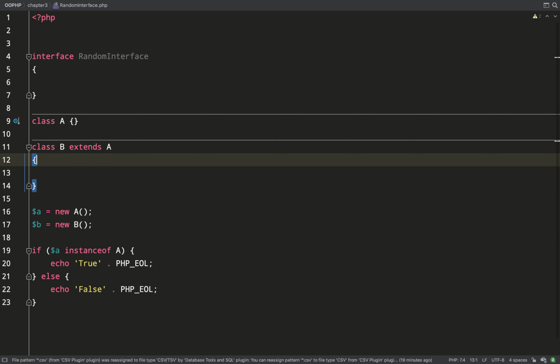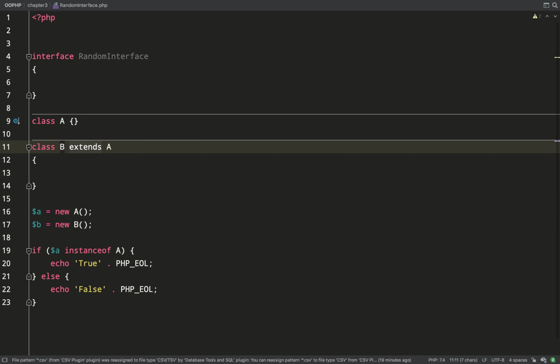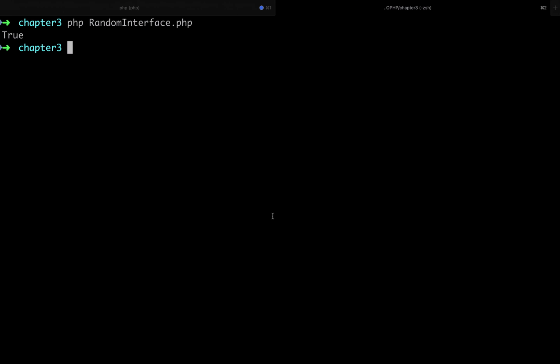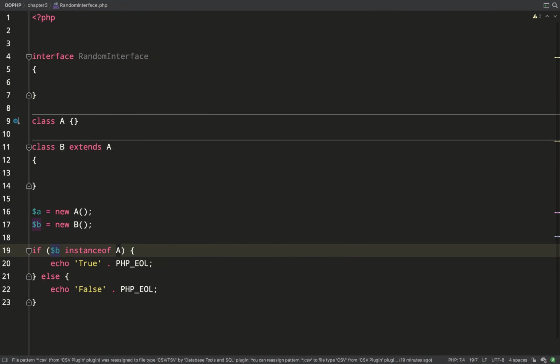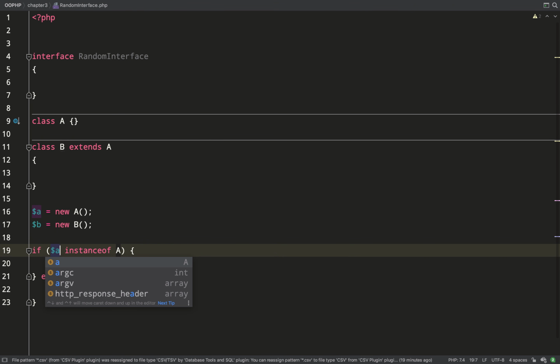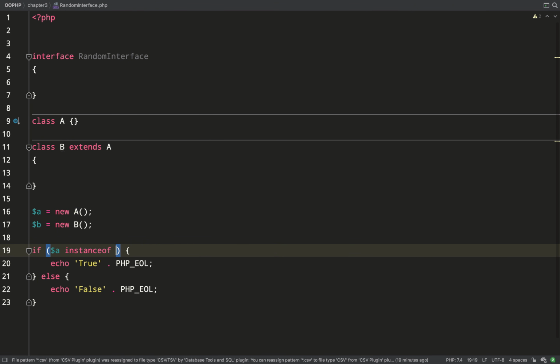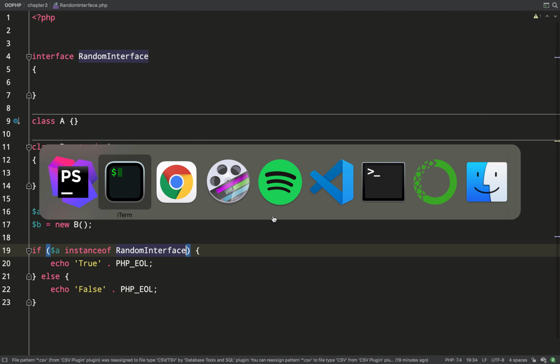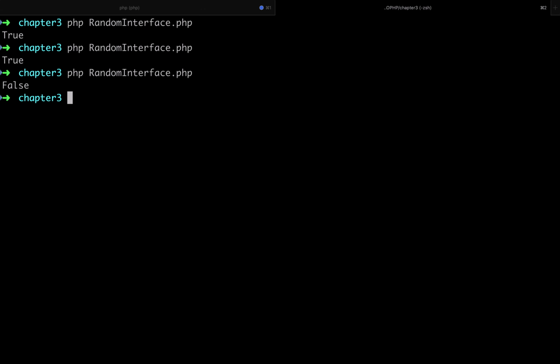Let's try another one. As you can see, class B extends class A. So what do you think will be the outcome if we check this one? Is class B an instance of A? Over to the terminal, and it's true. Okay, so let's now check if object A is an instance of RandomInterface.